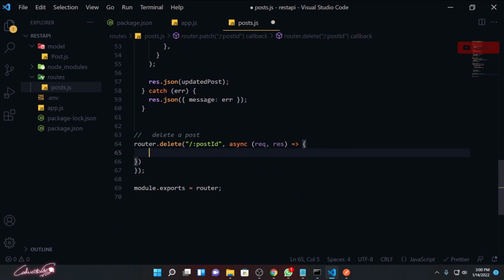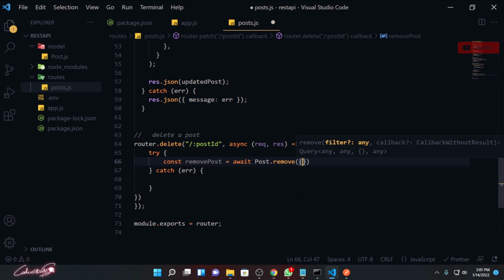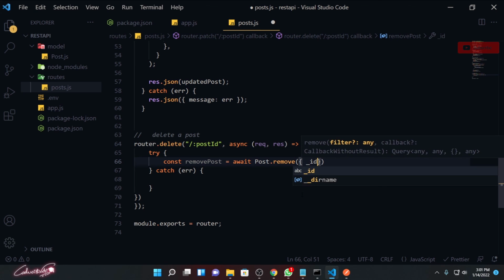Open a function. Okay, now from here I need to delete it. I'm going to use try and catch because we are trying to delete an ID. If there is any error, we need to handle it. Okay, and then I'm going to create const removePost. It's an object because this remove method will return a promise back, so we need to catch it. await Post, that's the schema which we created, and I'm going to use the method called remove. This time I'm going to remove a specific ID, so that's why we are using _id, which comes from your MongoDB.